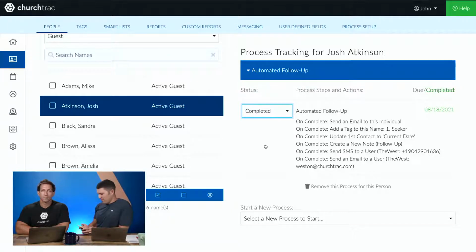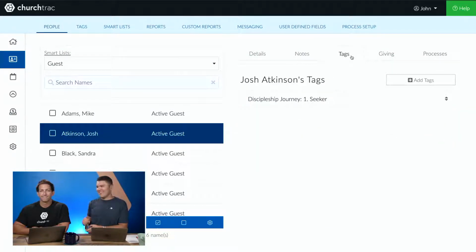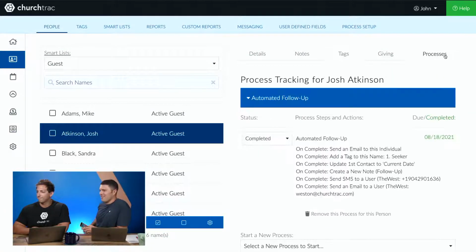Follow along with us here. So the first thing that happened is an email got sent to that individual. So the email that John typed up there a minute ago, that automatically got sent to that person. Then that person got tagged as a seeker. So why don't you jump over to the tags. Look at that. Tag as seeker is already there. All right, so back to the processes.